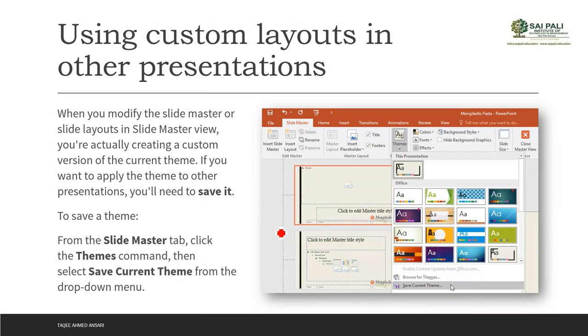Then the whole layouts you have designed, you can also save as your own theme. So you have designed your layout, you have added something, you have removed, you have made lots of things, so it becomes like your own theme. You can save it from the slide master view theme command. Here you have the option to save your current theme.